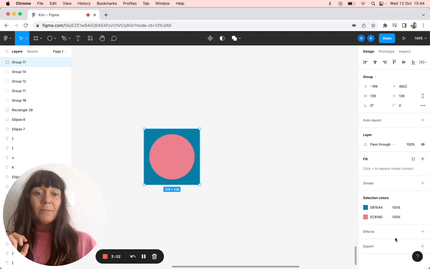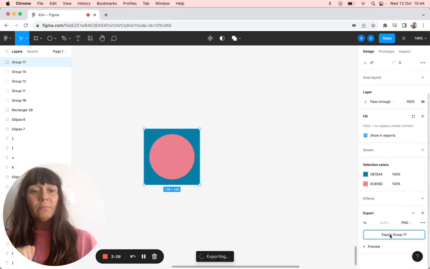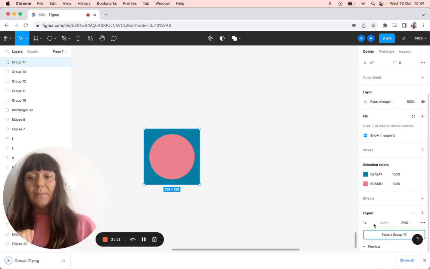Now this is ready to export as a PNG, which is what you need, and it's a tiny file, which is also what you need. So go to export and export that.